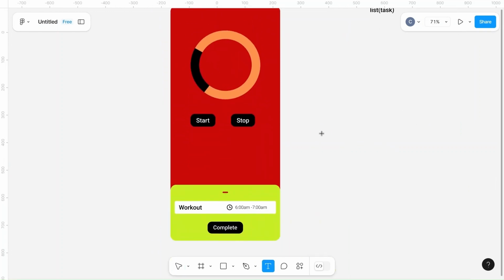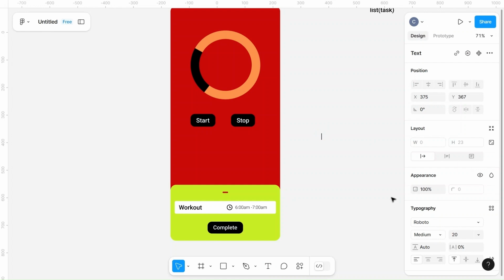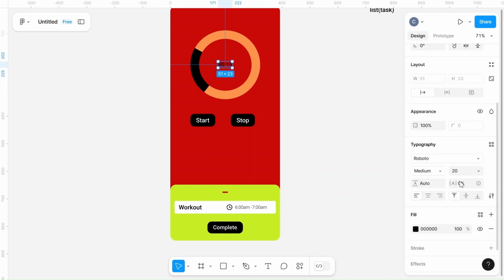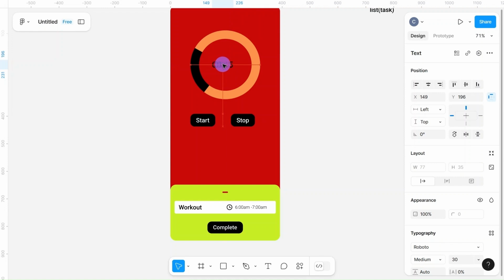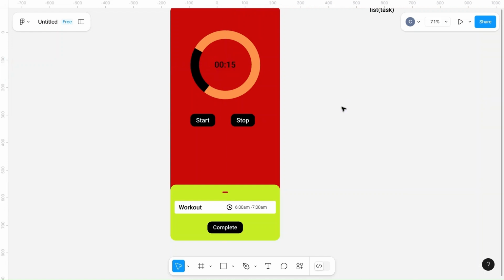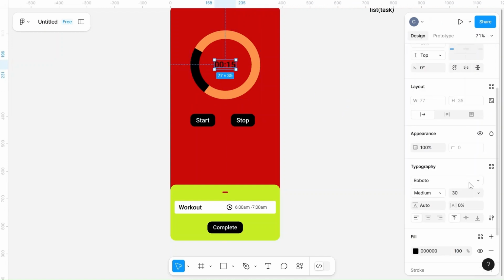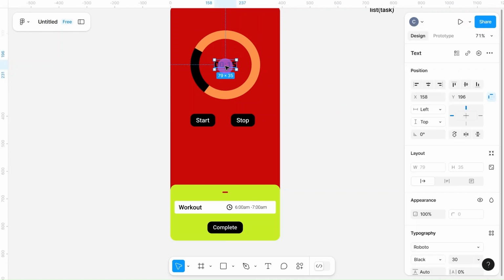Now we can add text here. So we can say that we have finished this task, with 50 minutes left. Okay, we can increase the size. We can say 30, with center alignment. Okay, good. We can use medium, or we can use bold here. 50 minutes is left. Okay, good.